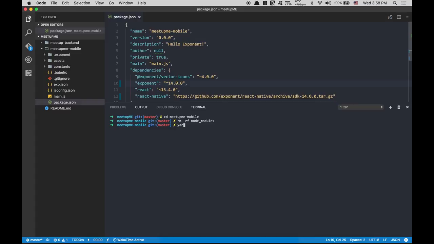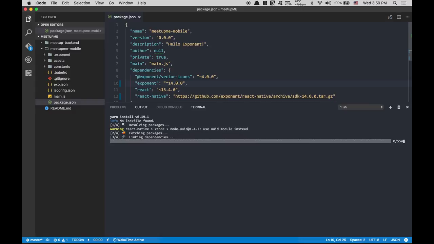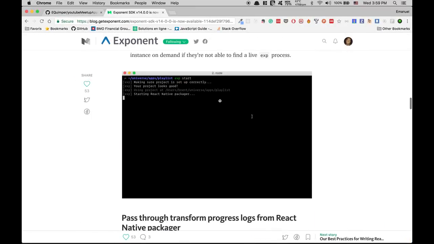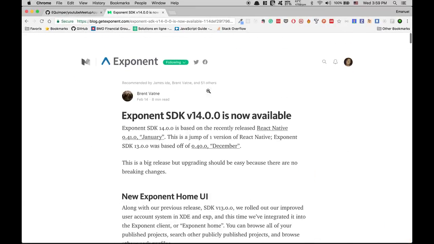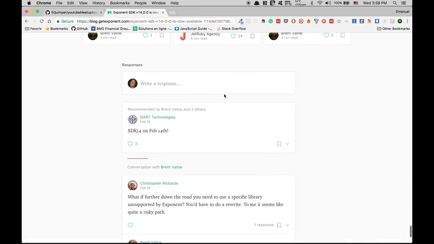Perfect. When it's done, now run yarn again. What that does is we clean everything inside node_modules, and we recompile the Exponent version. So they have made some changes. Don't worry, I'm gonna put that inside the README. You're gonna see everything they've changed.